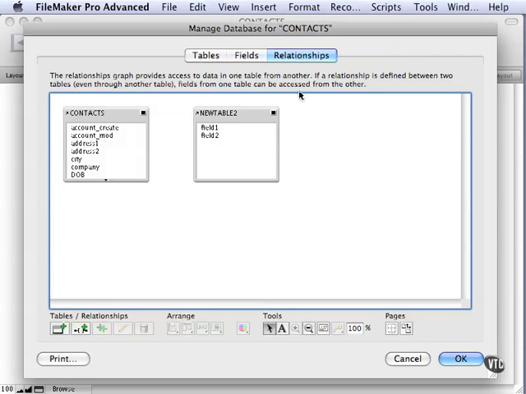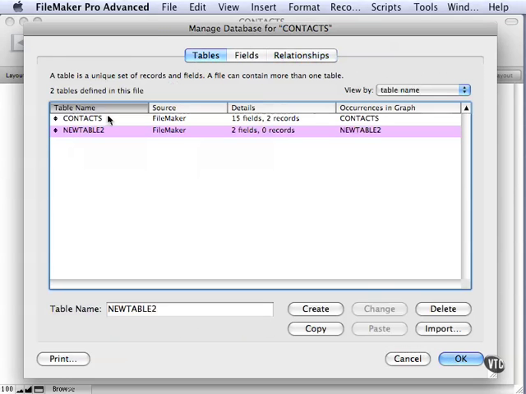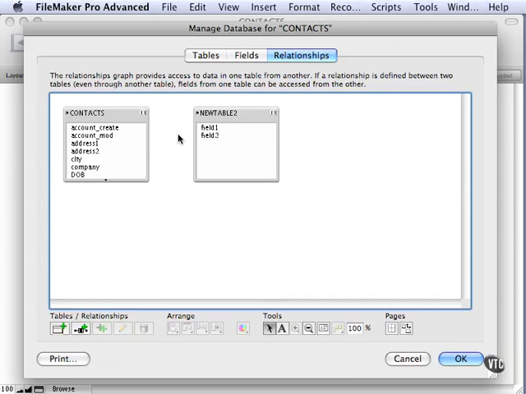Now if we go over to relationships, you're going to notice that we have contacts and new table 2. Now these seem to be exactly the same thing as our tables, and they kind of are. The difference is you can have as many occurrences of contacts in your graph, which refers to the relationships tab, as you want. That's because this section is for creating relationships between tables. And really it doesn't create relationships between tables, it creates them between table occurrences. They're kind of like aliases or shortcuts. They're really looking at the same data in the table, but they really are defined by their relationship.